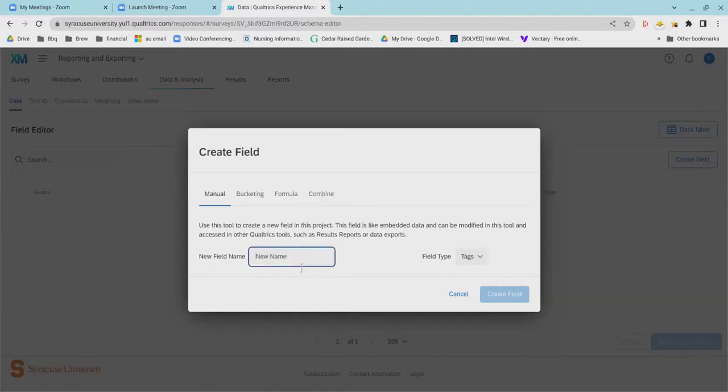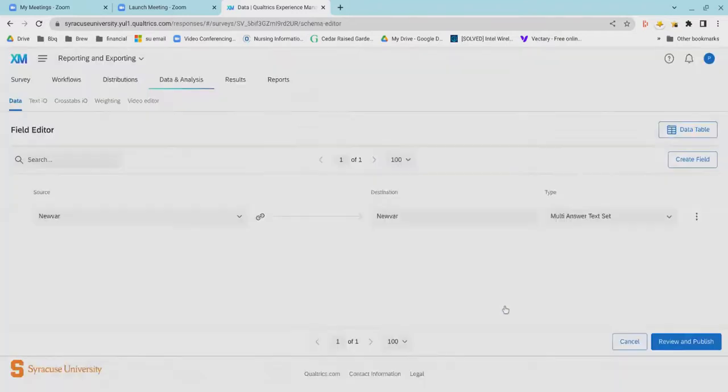So you can give it a new name and what type of field it is and click on Create Field.